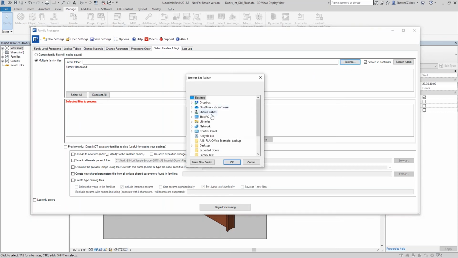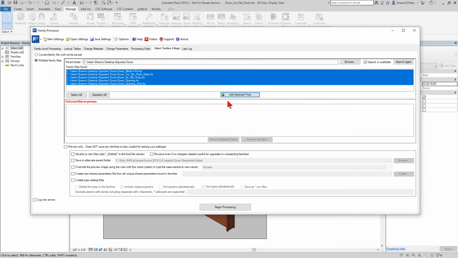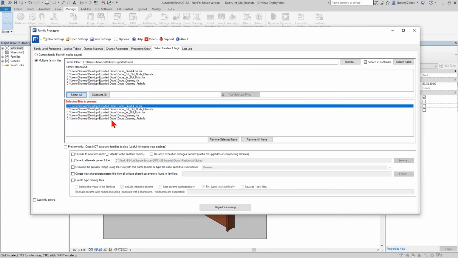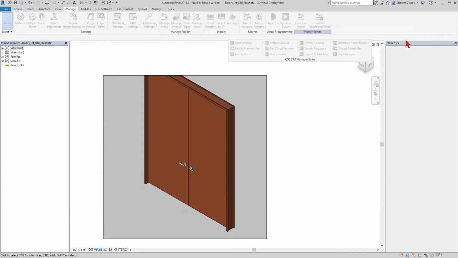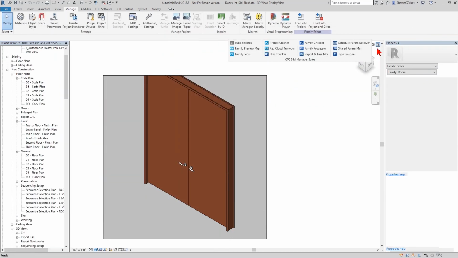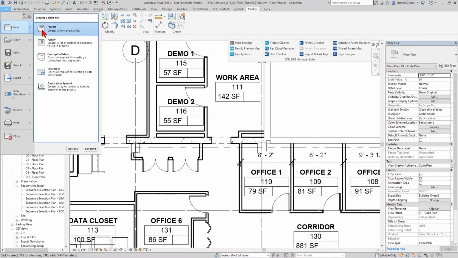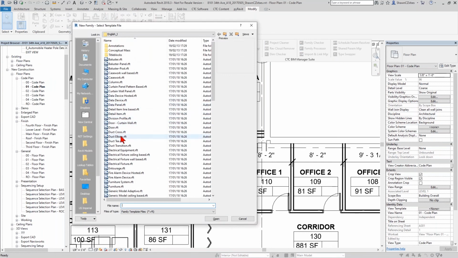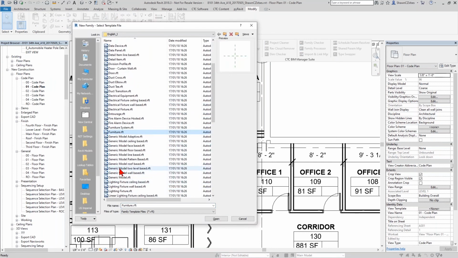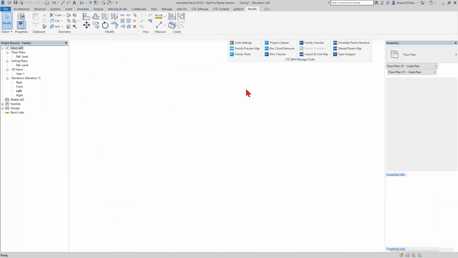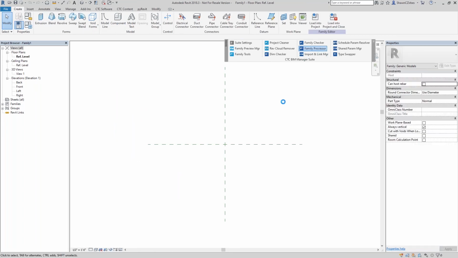I can browse out to where I've got all this stuff here on my desktop with the exported doors. I can grab all these things and tell them all to be processed in one step. In fact, let me shut this down and let me close out of this door so it's not actually open. I'm going to open up into a brand new empty family, just a generic model. Doesn't really matter what I pick. And I'm going to go back into Family Processor.